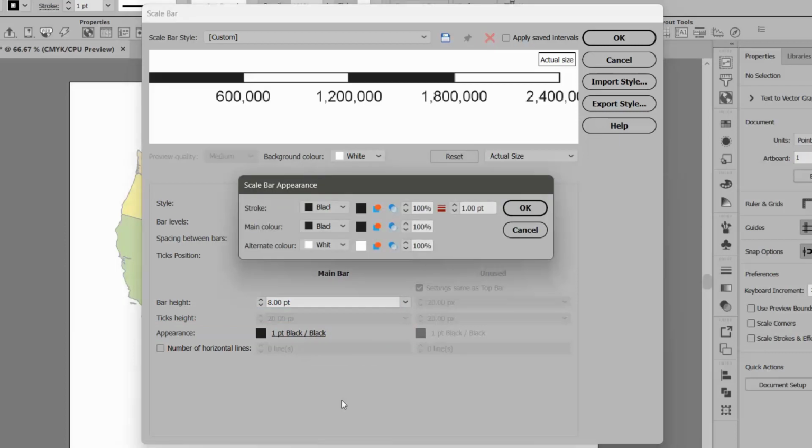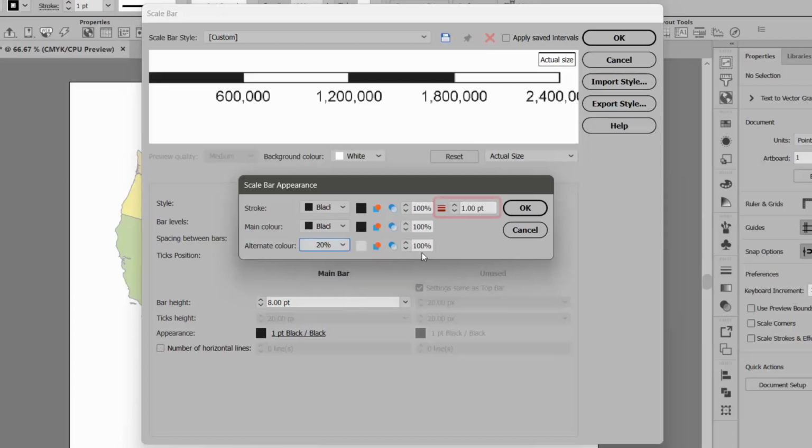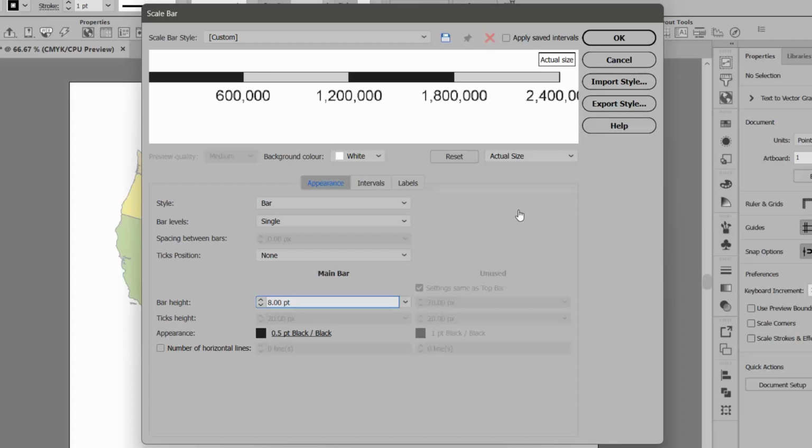The Scale Bar Appearance dialog box allows me to customize my scale bar even further, so I'm going to change the alternate color to 20% black. And I'm going to change the stroke to 0.5 points. Click OK. Please note that even though I started with the single bar style, changing any of the settings will make it appear as a custom style in the scale bar style box.